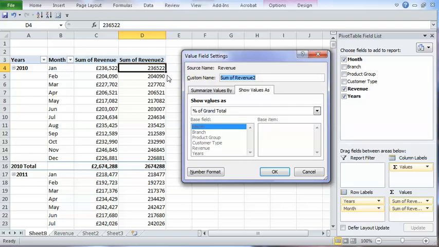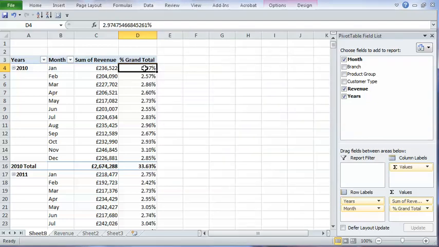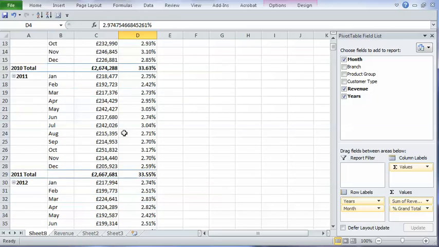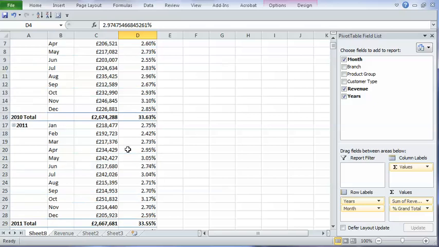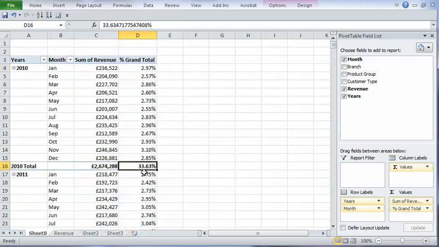Now it's pretty essential that you actually name these things, otherwise people have no idea what type of calculation they're looking at. Click on OK. So I can now see that for January 2010, that revenue figure is 2.97% of the grand total. I also get the same calculation on the year subtotals.